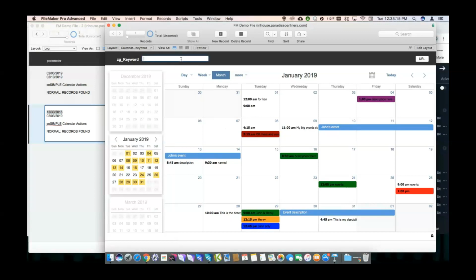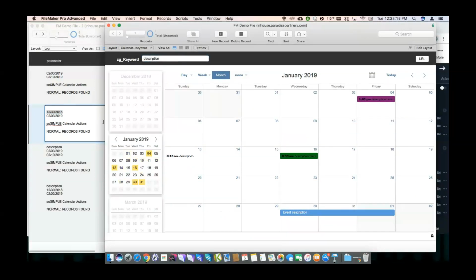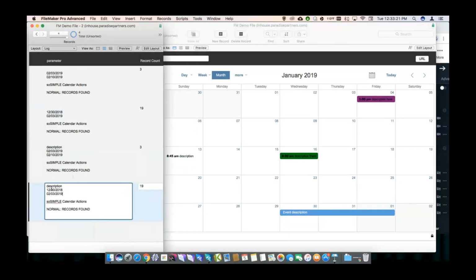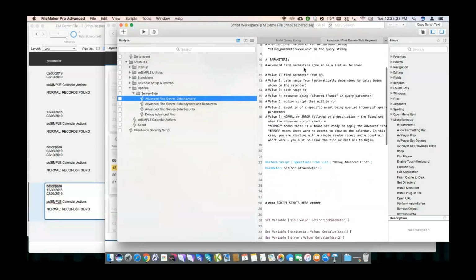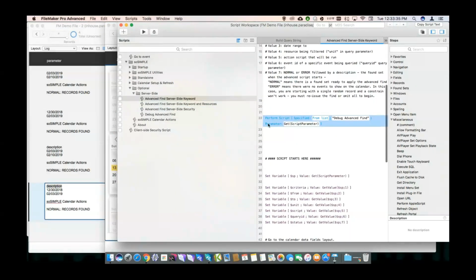When I put the word description in here, the first line turns into description. And so what we have is a script which has a lot of documentation on it, tells you how it works. The first thing it does is run this debug advanced find with the script parameter. All that does is jump over to this log. Again, this is all happening server side. It puts the script parameter into a record so you can see what it started with.